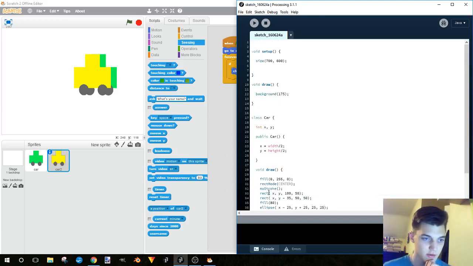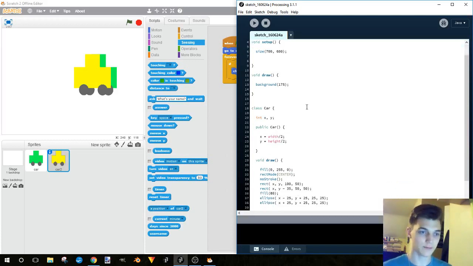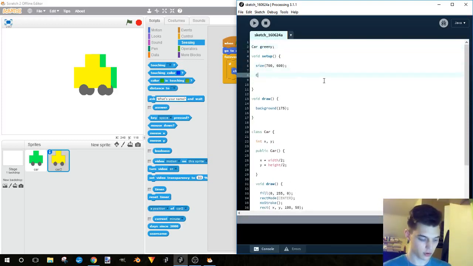So to test this, all we have to do is go up here, type in car, because we created it, and then we're going to call it greenie, just like that. Okay? Now in the setup, we're going to do something different. We're going to do greenie equals new car, like that. And this is actually a variable, because we created a class right here, class car. And actually it's very much like string, because there's actually a class String. It's its own class. So we just created a new type of variable called car, and we have it right here.